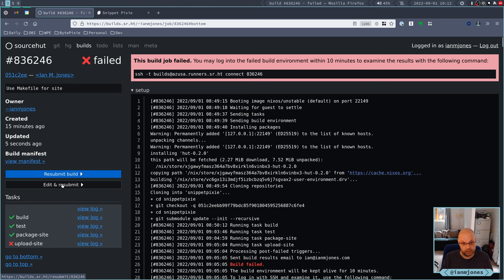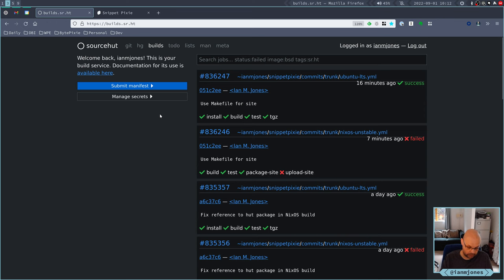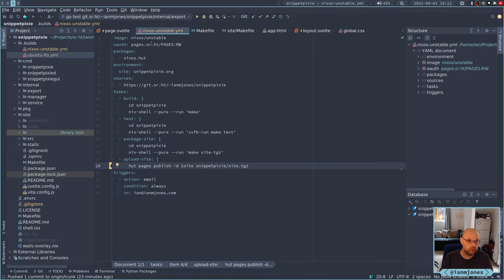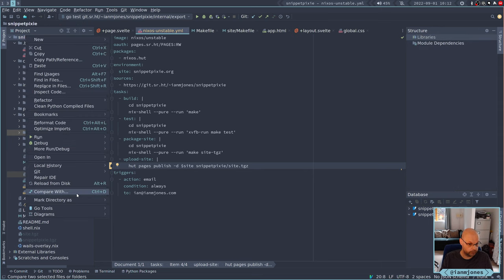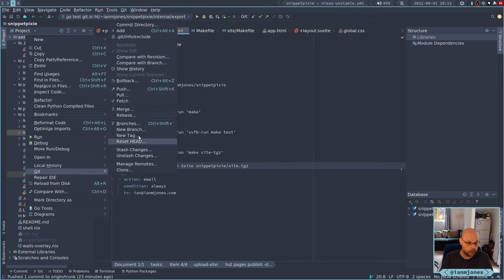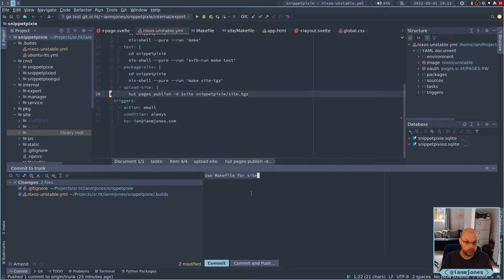So in theory, well, I could edit and resubmit this, and then it'll do all the things. But let's just do it properly. We'll update this and send it on its way. So this is what we just did on the command line, and that should be good. So let's commit and push that. And yeah, the git ignore is updated as well.